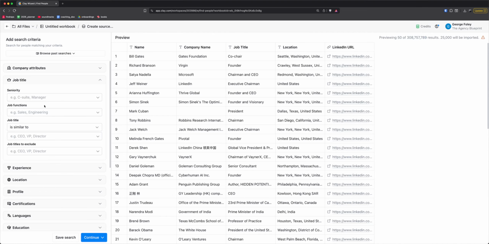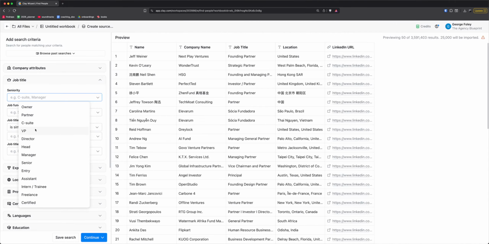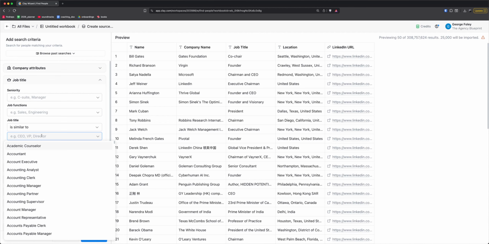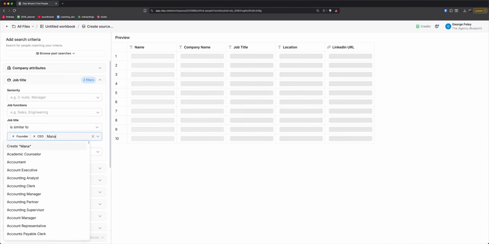There's two primary ways to find founders. One is by using seniority, which is going to be owner. You may want to include partner as well. The other alternative is to use job titles, which is similar too. So you could use founder, CEO, managing director.